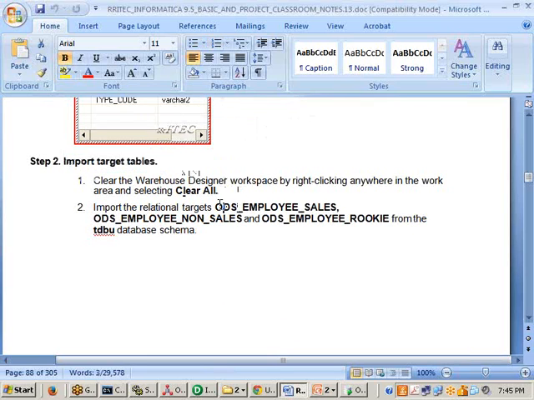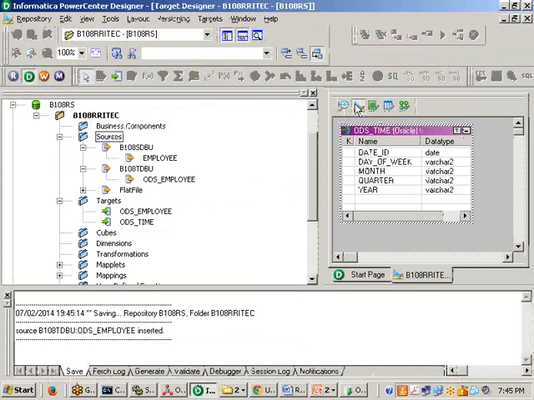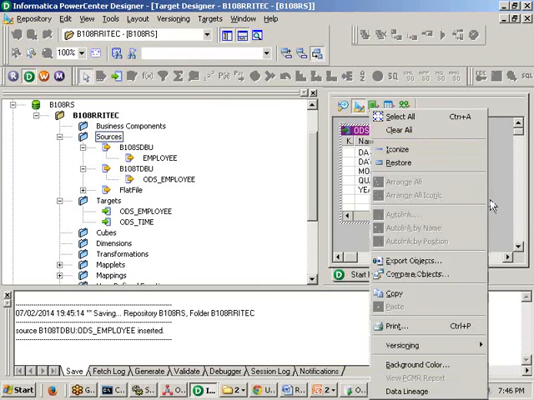What are the target tables you want? Sales table, non-sales table, then rookies table. Try to import it. Import these three tables as targets. Go to the target designer. That's perfect. Clear the workspace. Right click in the empty work area, then clear all.